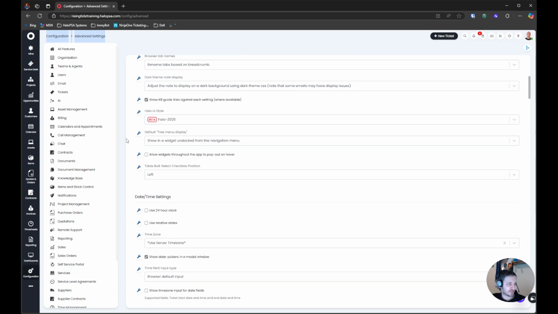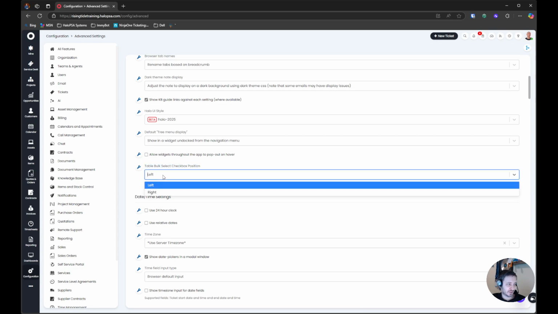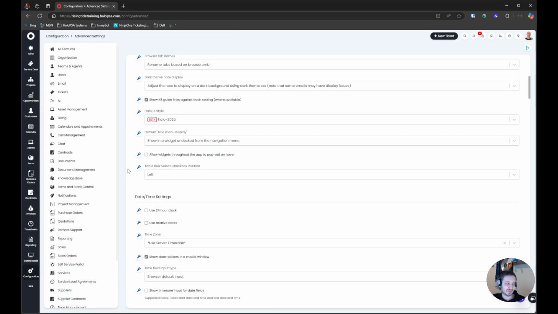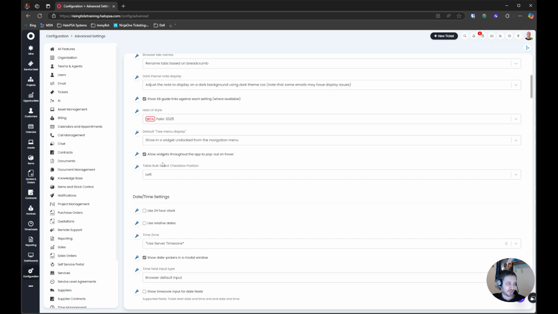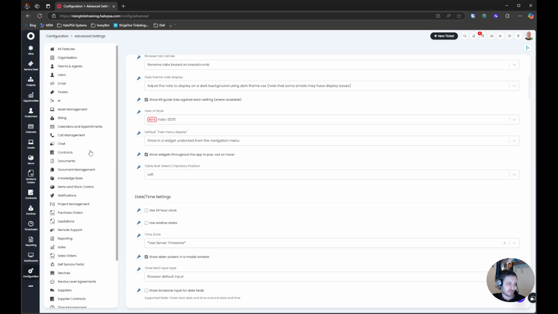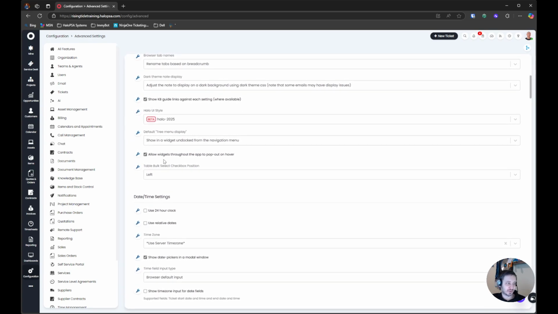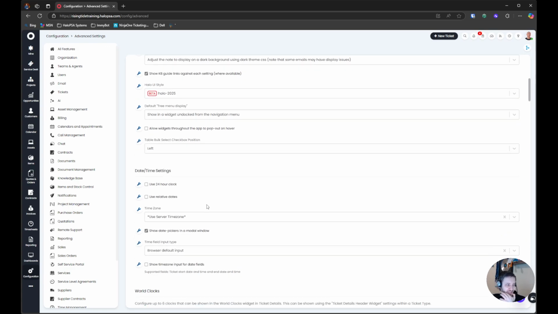There's some other things that we can do now. We can choose which side the checkboxes are on when you're inside of a table, like bulk selecting items. And then of course, Halo is famous for the dashboarding widgets popping up on hover. I don't know why you'd ever want that, but if you turn that on, notice the entire screen pops out at you to highlight where you are in that. And that gets more and more annoying as you go throughout the system. I like keeping that off.